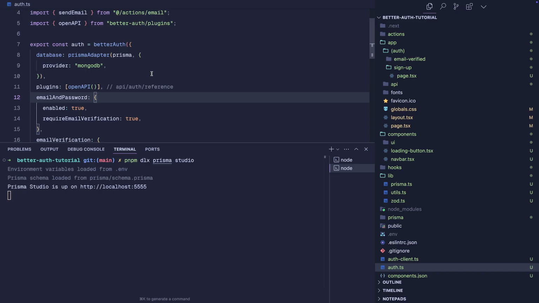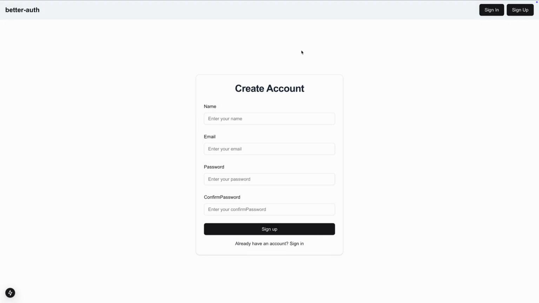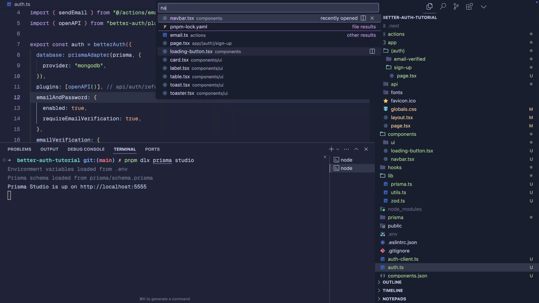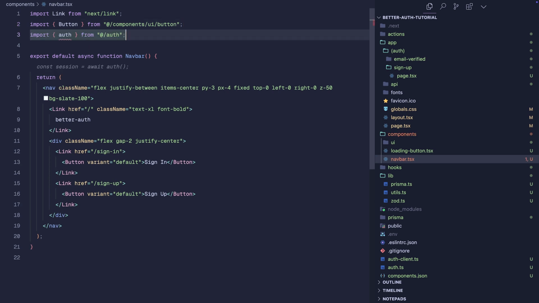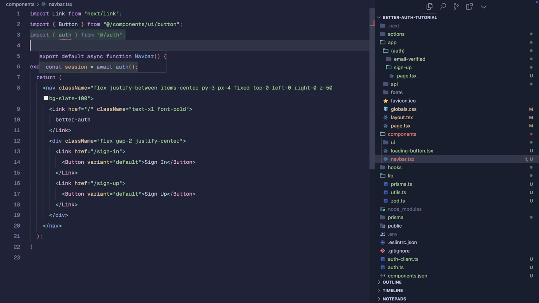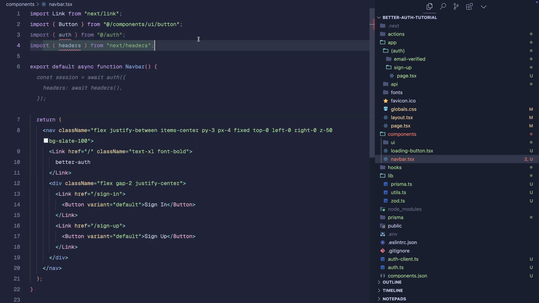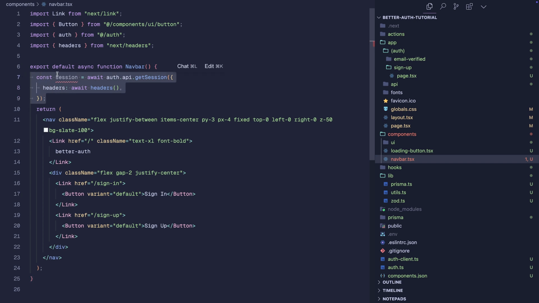Now let's see how we can access the session both on the client side and server side using betterauth to render things conditionally on the page. For example, if I go to my navbar component, you can see that this is a server component. Whenever you want to access the session on the server side or in a server component, you need two things. First, the auth instance that we have created. And second, the headers from next/headers. And then we can access the session like this.